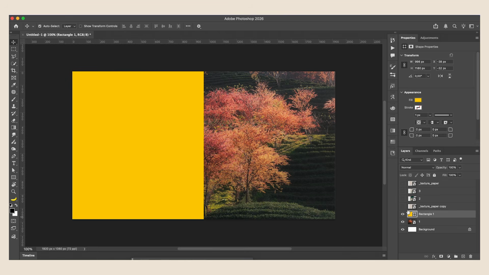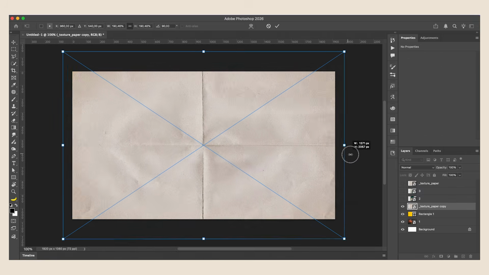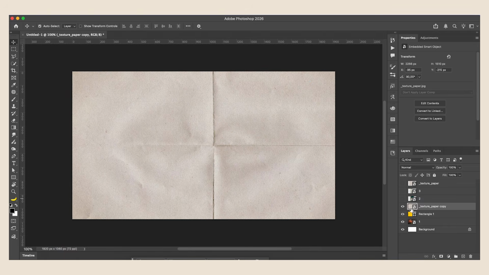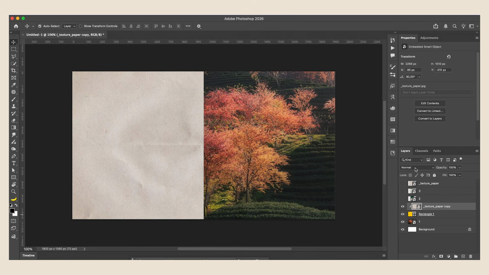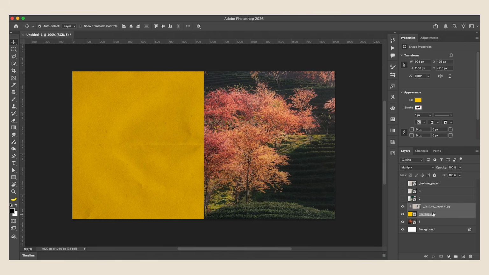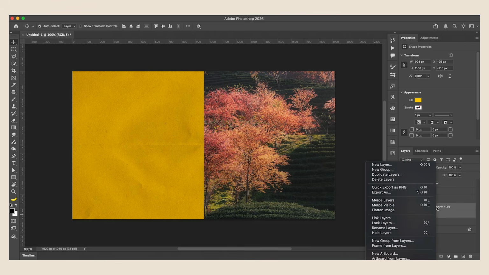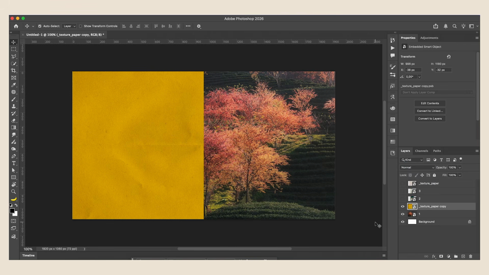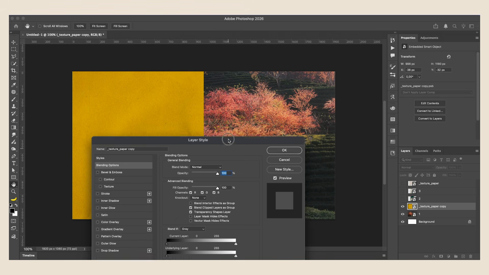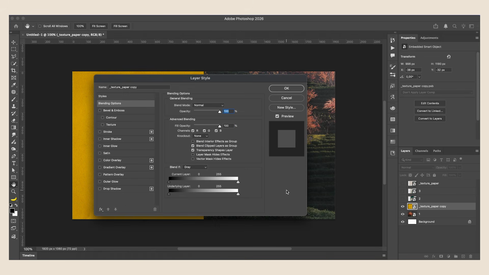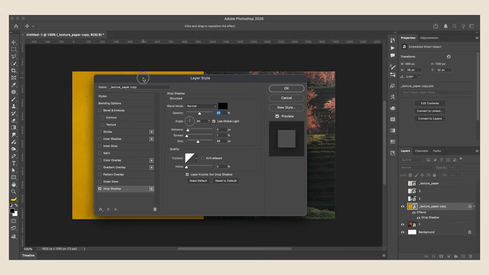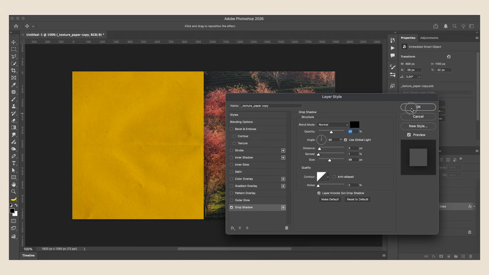I'm gonna place it here, and then I'll place my texture and clip it to my rectangle and change its blending mode to multiply so that we get this nice papery color. I'm going to select my rectangle and my texture, right click and click convert to smart object. I'll then double click on this layer. The layer style window will pop up, and I'll just simply add a drop shadow and press OK.